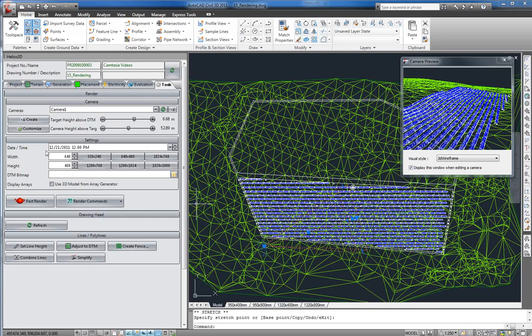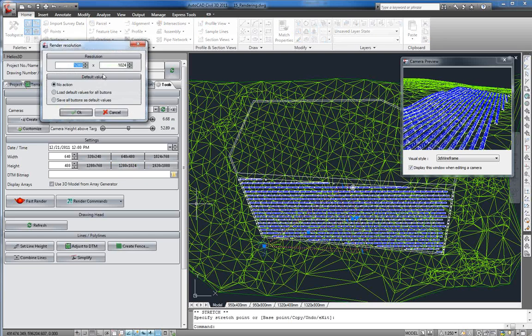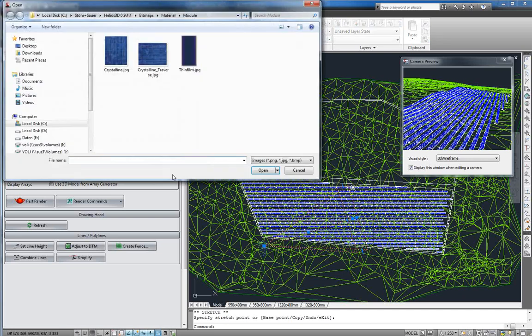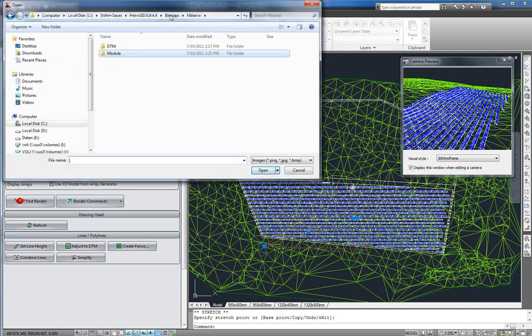Now we can set the resolution for the rendering. We can insert the values by hand here, or we can use the buttons to set a default resolution. If you want to create your own default resolution, you can redefine a button by right-clicking it. We now select the bitmap for our terrain. We go back to the material folder and select DTM Grass Long.